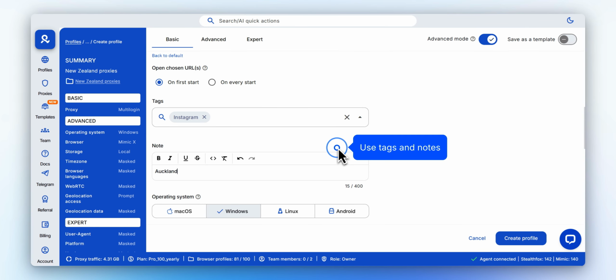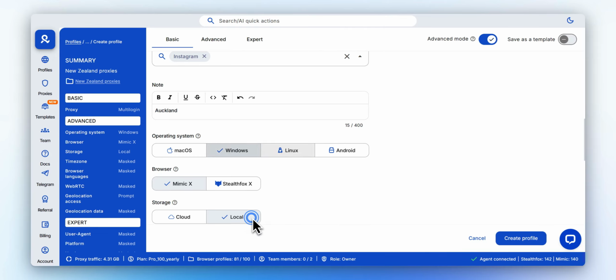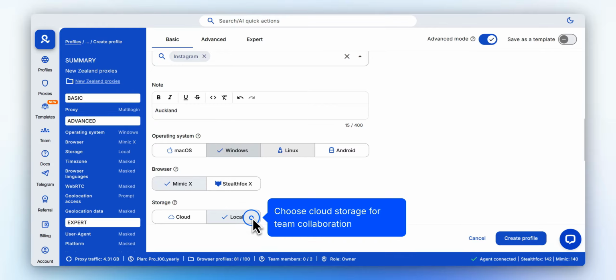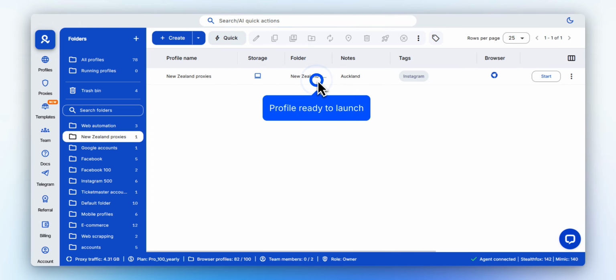Keep everything organized by adding tags and notes for reference. If necessary, adjust advanced settings such as fingerprinting, time zone, or WebRTC. Use cloud storage to make your profiles available on multiple devices. This is particularly useful for teams. Save your profile to finish setup. Your profile is now ready to launch.